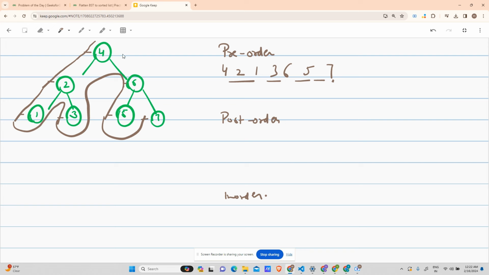Similarly, for the post-order, you have to apply the dashes on the right side and do the same traversal from here till here. Okay. Talking about the in-order, if we draw the in-order traversal for this tree, let me remove them.